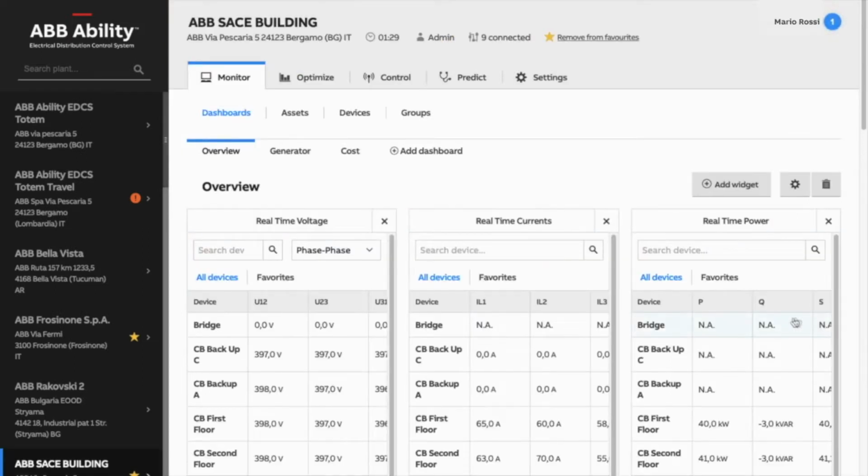The ABB Ability EDCS dashboard provides you with an entry-level energy management solution based on pre-configured widgets. Single or multi-site information is processed to display energy consumption and on-site power generation trends.